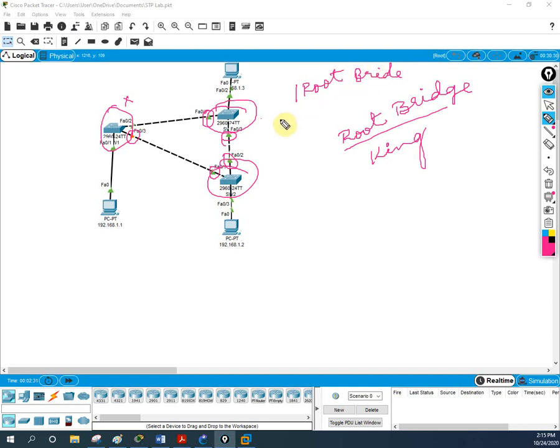So why do we have one root bridge? Because he is going to manage the network. All the packets and frames will go through the root bridge only. So how we will have the root bridge and what criteria there are to have the root bridge, we are going to discuss.